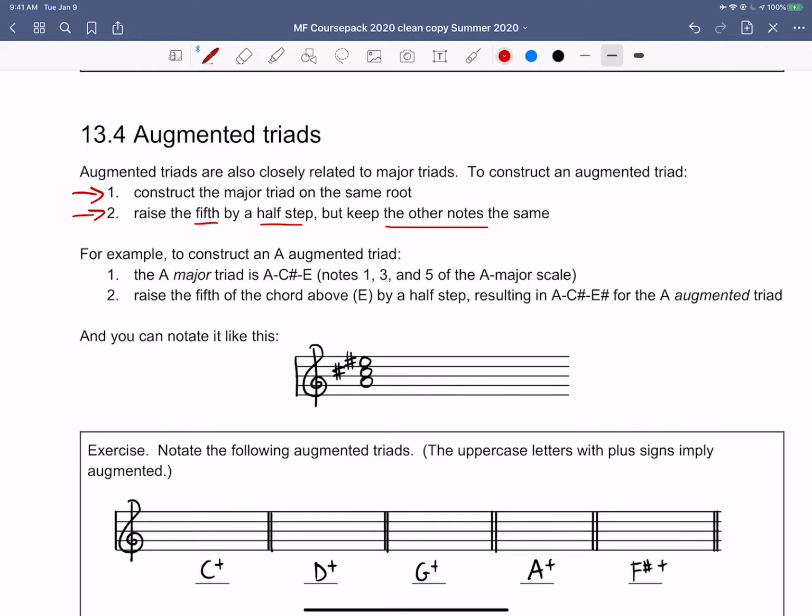So one example, let's say you wanted to do an A augmented triad. Well, first things first, you're going to build an A major triad. A major has F sharp, C sharp, and G sharp in its key signature. So an A major triad would be A, C sharp, and E, the first, third, and fifth notes of the A major scale. Now, in order to change it to an augmented triad, you're going to raise the fifth of the chord by one half step. So the fifth of the chord, as you see in the text, and as you see here down below, is currently an E. And to raise it by a half step, you turn it into an E sharp. And that's exactly what you get. You have it over here as well.